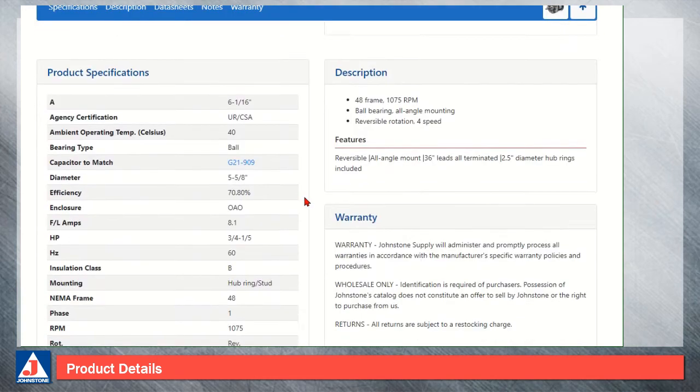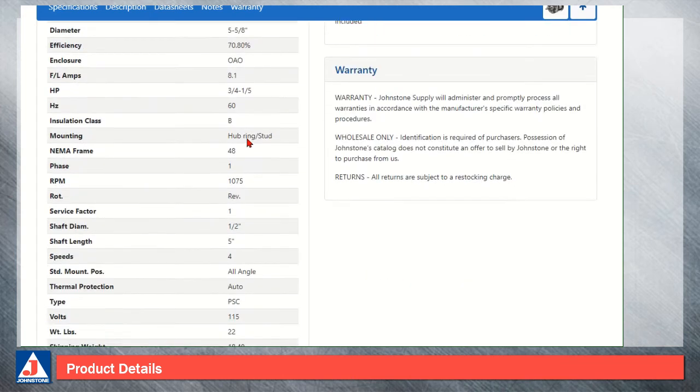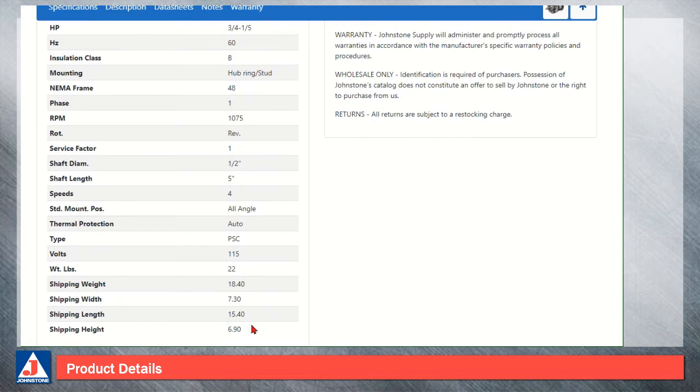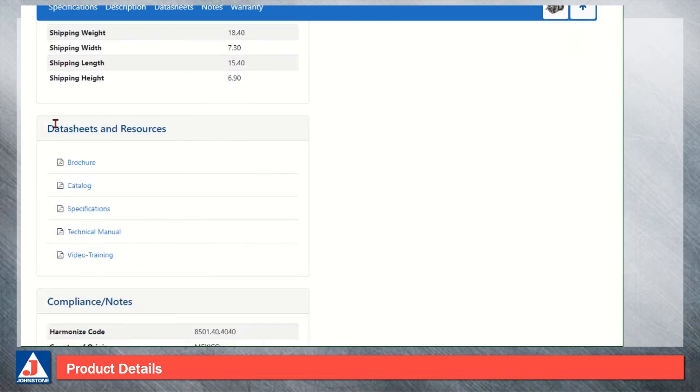So this bottom section is mostly just a more organized version of the information that you saw up top. Like I said before, it's kind of smashed together up top, but now it's in more of a chart down here. You even have your capacitor match with a link, so you could actually go to that product from here, as well as any specs you would need to know. You also see that there's tons of resources.